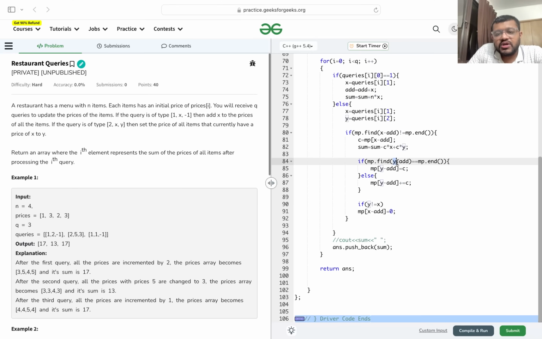Now I'll need to update the count of y minus add in my map, the hash table. If map.find(y minus add) is map.end, if that value was not present before, then that value will become count. If I want to convert all the 50s to 30s and the count of 50 is 10, and there are no 30s, so the count of 30s now will be 10, right? But if the count of 30 was initially 10, then now it will become 20. So if the value is not present in the map, then make that count as c, and if the value is present, then increment it by c.